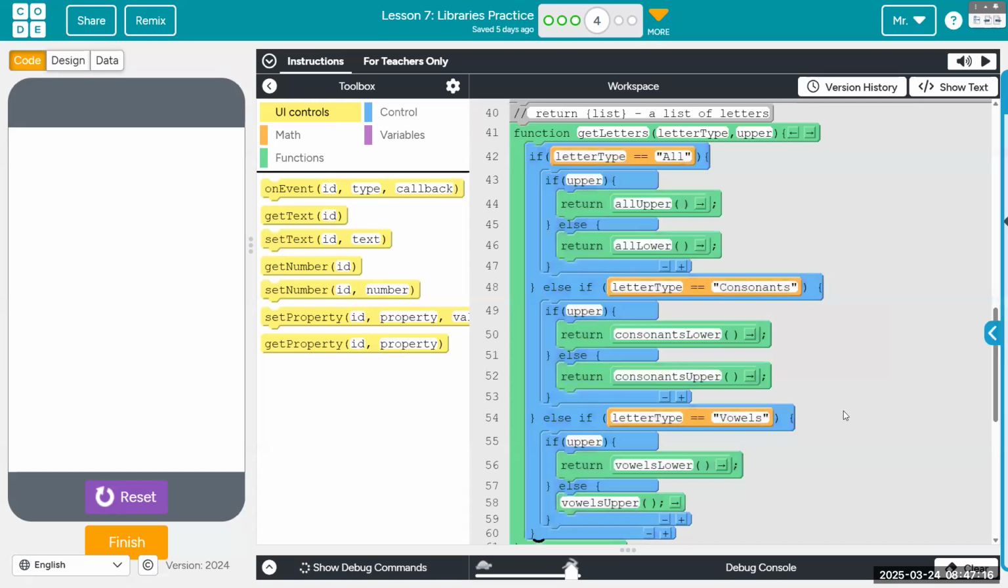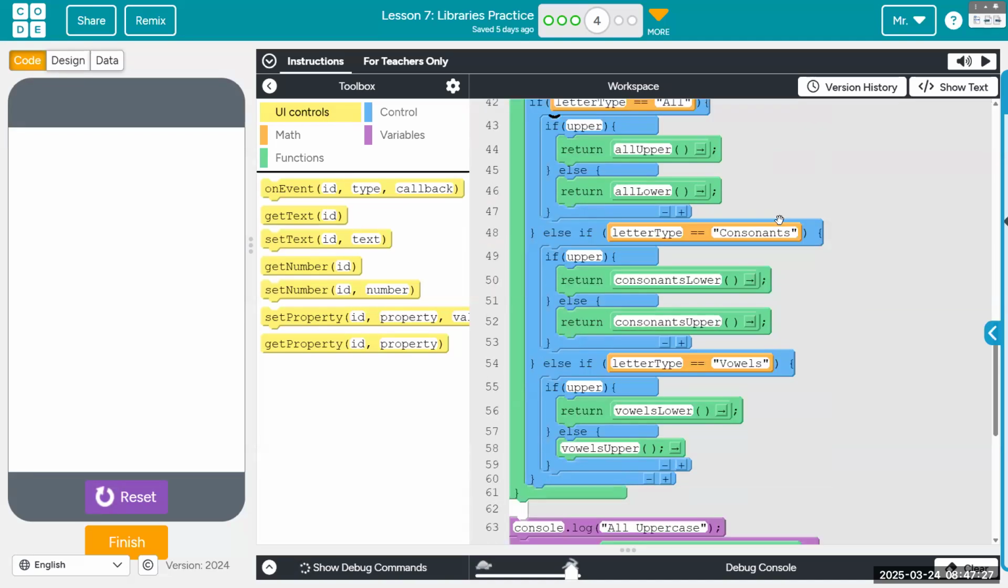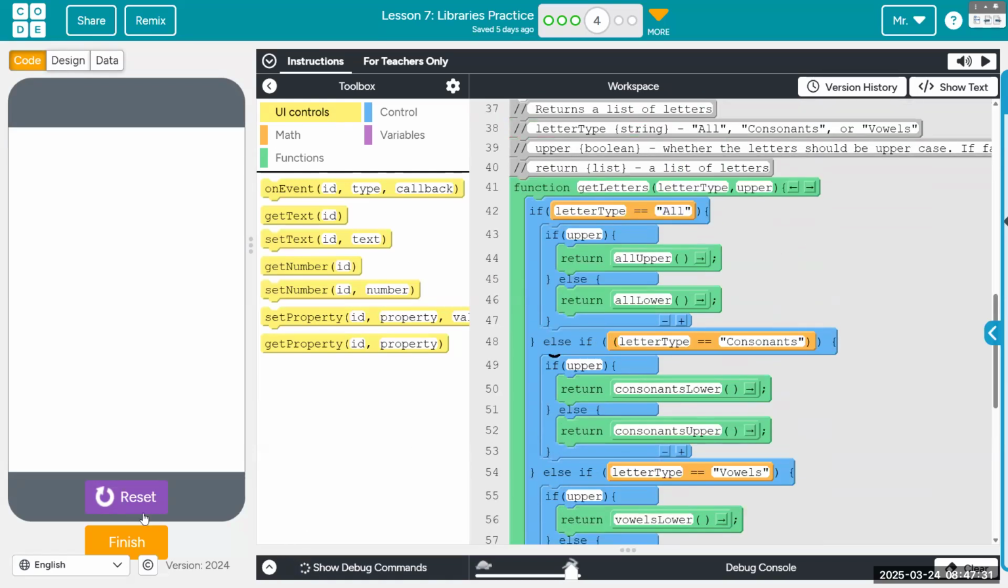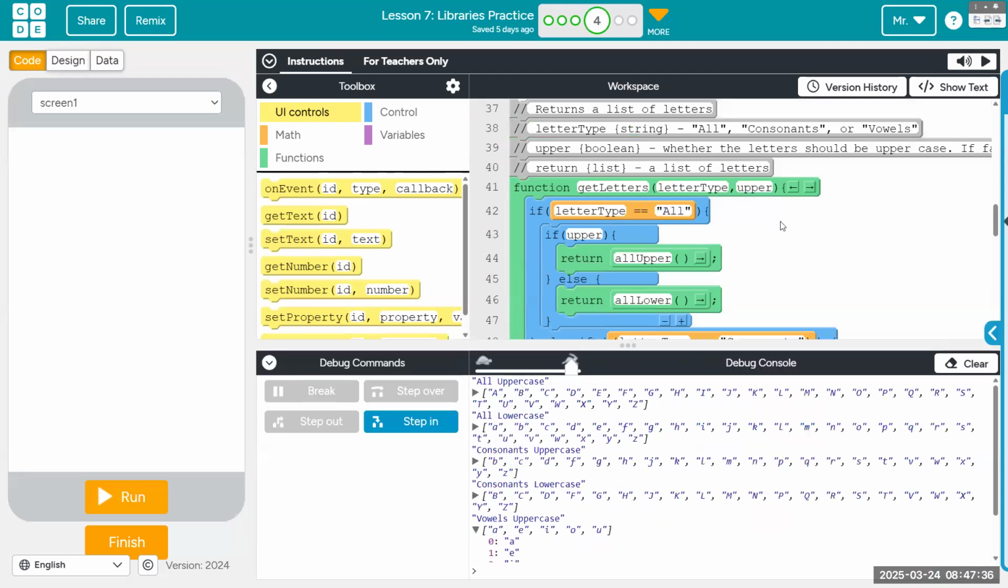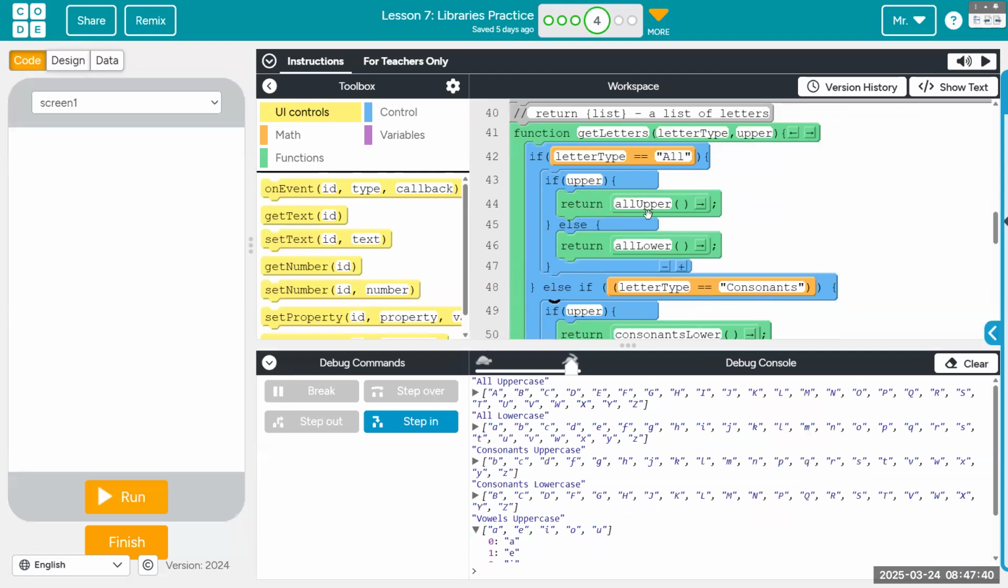All right, so let's take a look at this. We've got the main conditional, or the large if else if, and it seems to be right. The one that worked was all uppercase. So all and uppercase return the correct one. All and lowercase return the correct one. So it's not these issues.